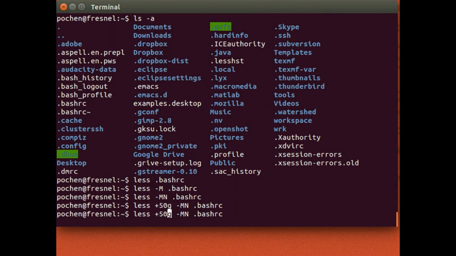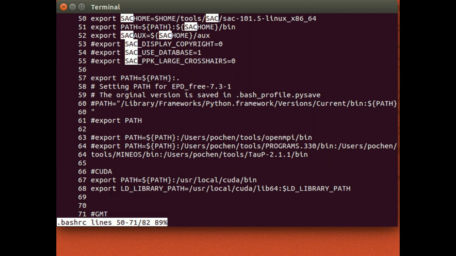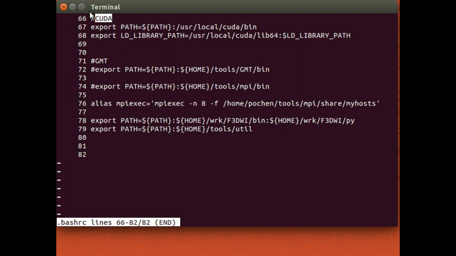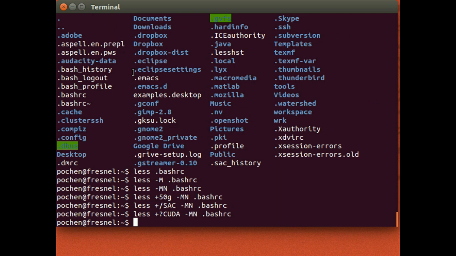Or you can use some kind of search. Suppose I want to search sec. You can also follow the plus sign with a search command, and then it's going to jump directly to the first occurrence of this particular string from the beginning of the text file. Of course, you can also search from the back of the file, and then it's going to jump to the first occurrence of the string that you are searching from the end of the file. So that's less.